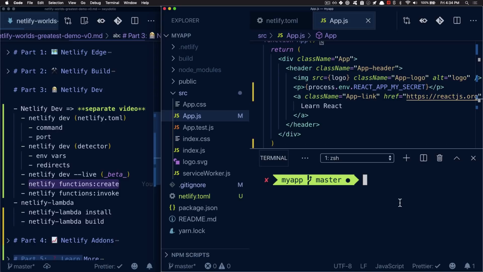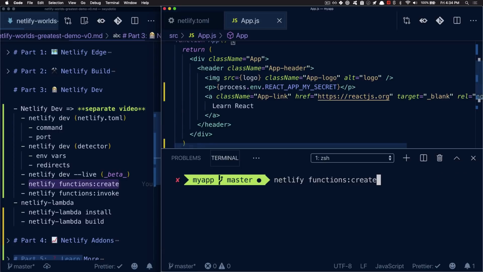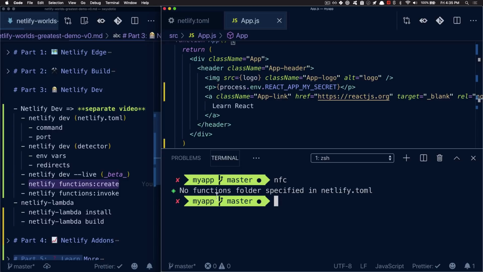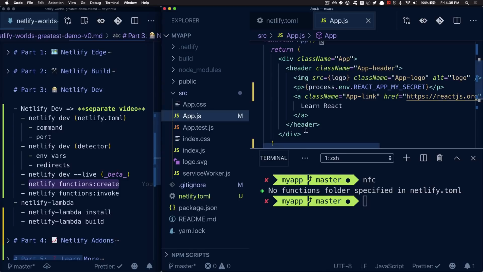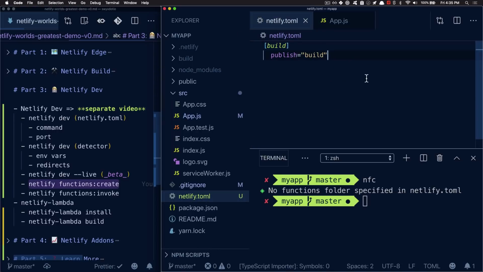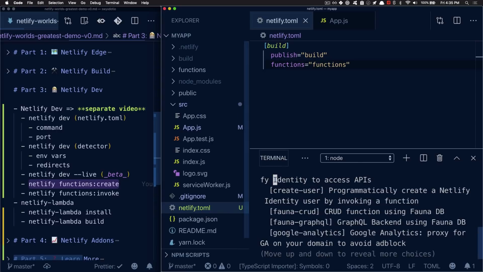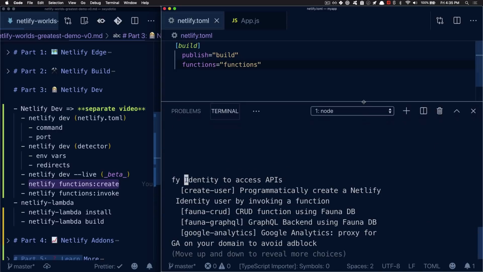So obviously we're just going to use netlify functions:create. But obviously you can also use an alias for that. I use nfc and that just runs that command. I don't have a functions folder. So I'm just going to go ahead and go to netlify.toml and add a functions folder. You can call it the very creative name of functions, but you can just really call it whatever you like. And now I'm going to run netlify functions:create again. And notice it created that functions folder.